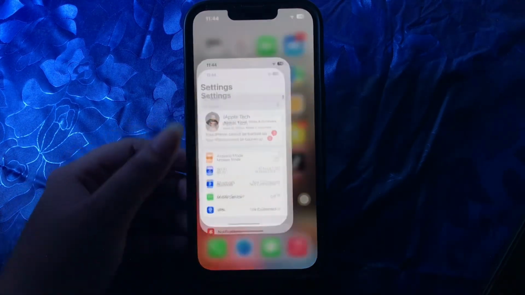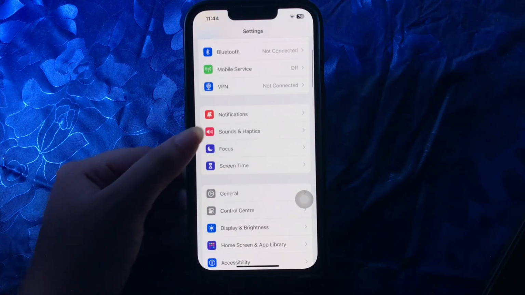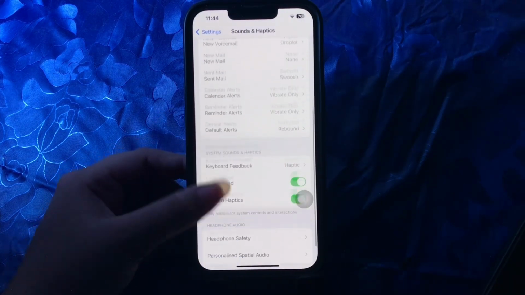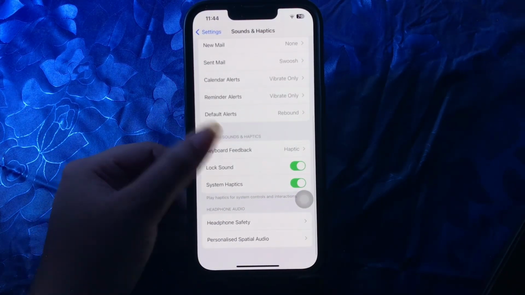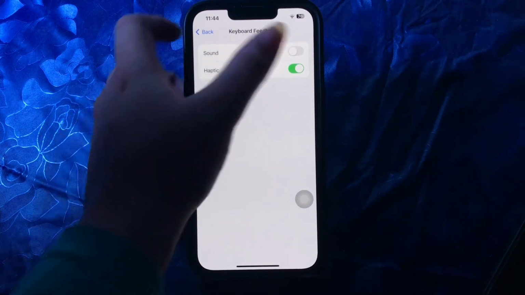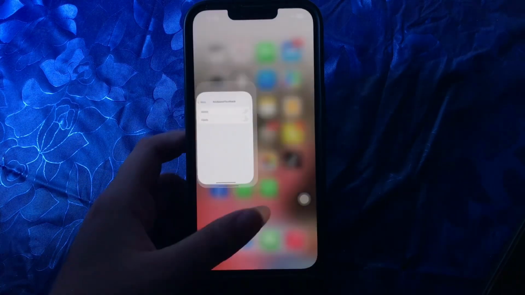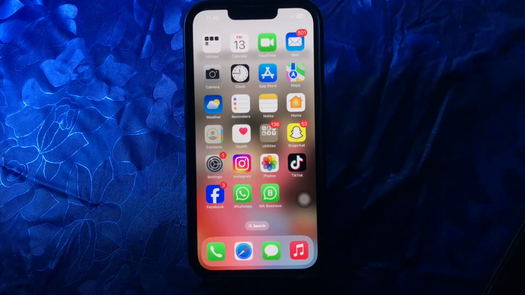And the next step is disable haptics for keyboard. For this, go to settings and scroll down, choose sound and haptics option. Next, scroll down and go to keyboard feedback. Then turn off sound and haptic. And you are done.